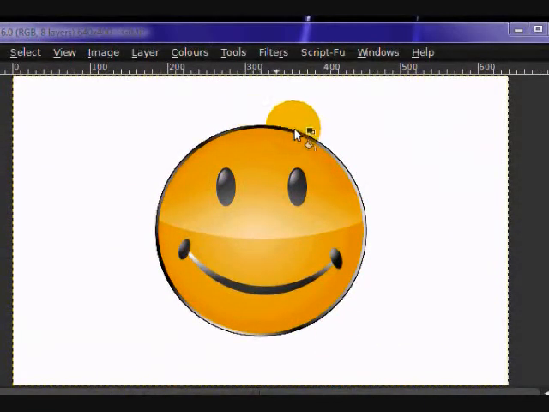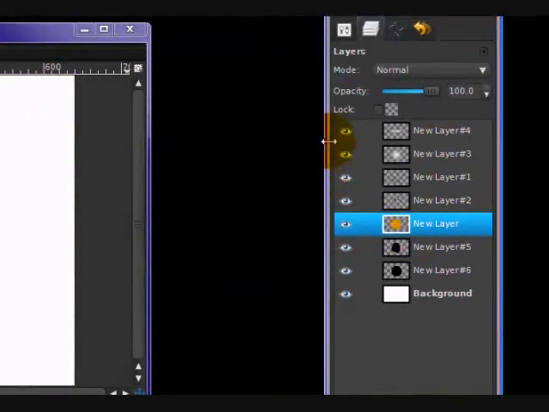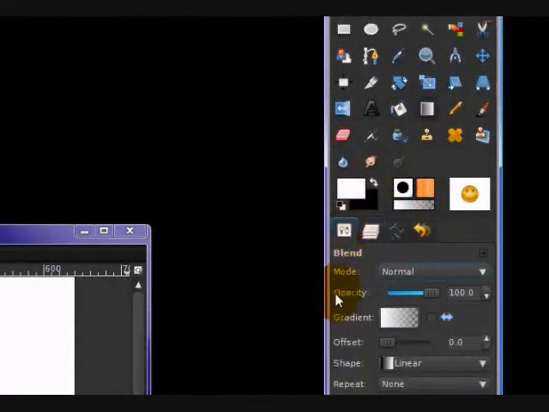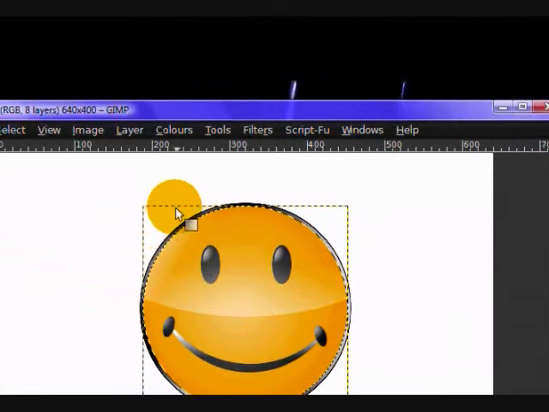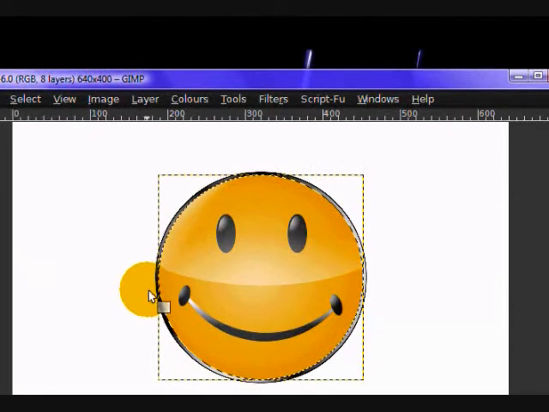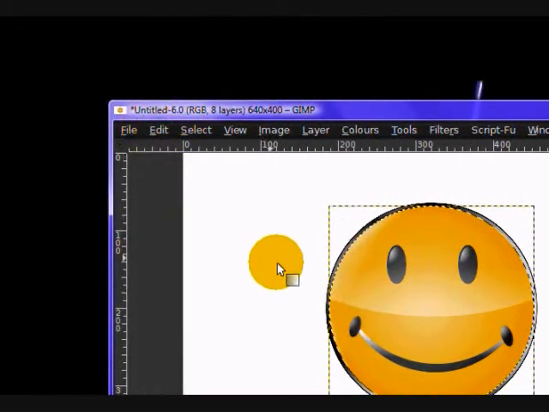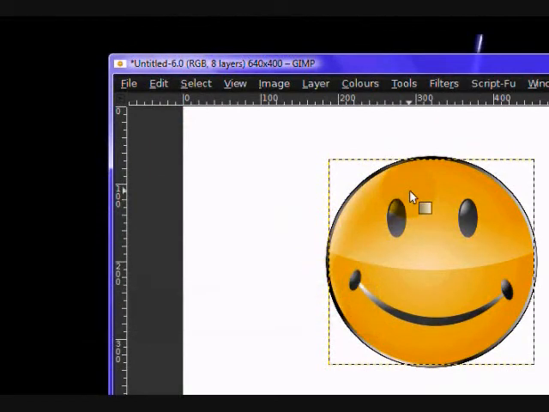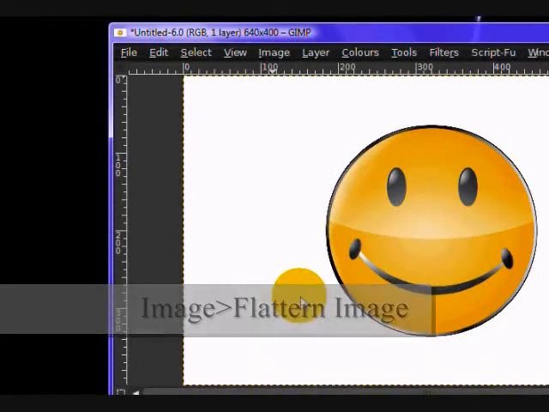Now we're almost done. Last step, just right click on your yellow layer, alpha to selection once more, and with the gradient tool, set your foreground color to white, make sure that the shape is on linear, and just do a light linear selection from the left side in a couple of places, just to give it a nice highlight effect. The whole point of this is to make it look a bit more realistic. Select none, and it adds a nice little glow on that side. Optionally, you can go image, flatten image, and that's about it.